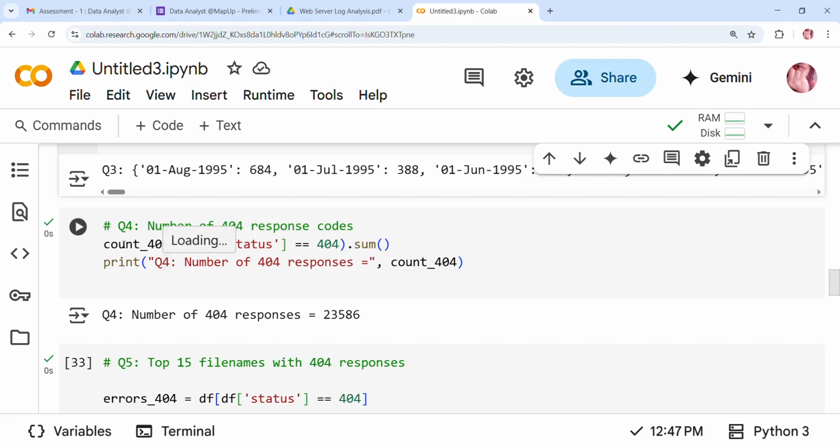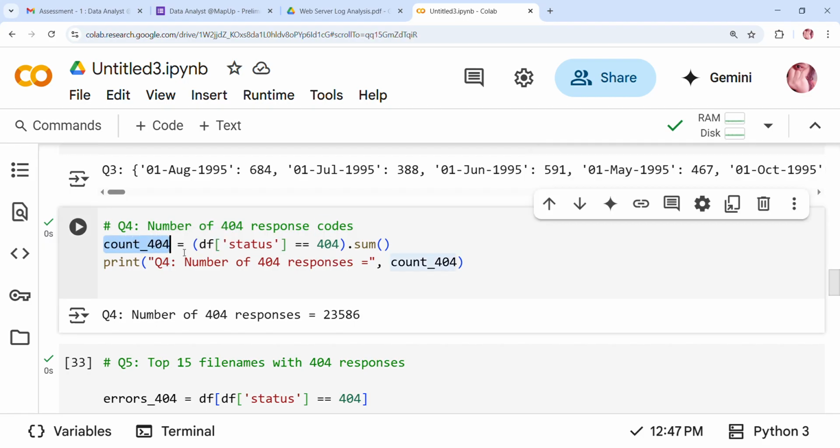For this I wrote count 404 as an object, and then data frame status equal to 404, and I use sum here. Why do I use sum? Because the 404 values will be like binary numbers, 0 and 1, so this will count how many there are, and this will print the count 404 data. See, there are 23,586 404 response codes. I am running this code.